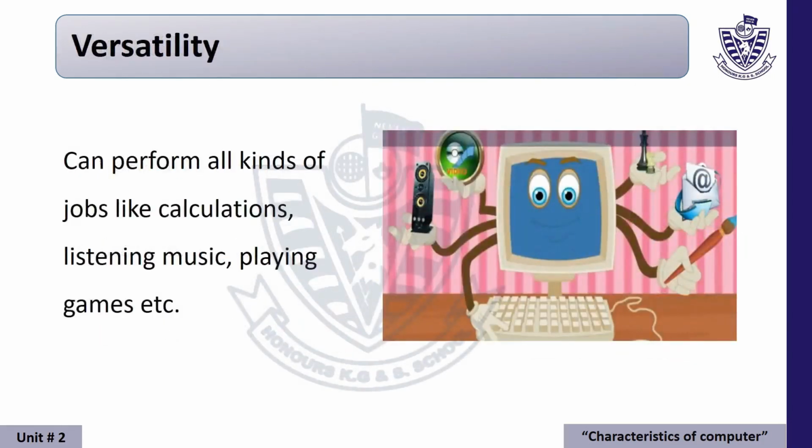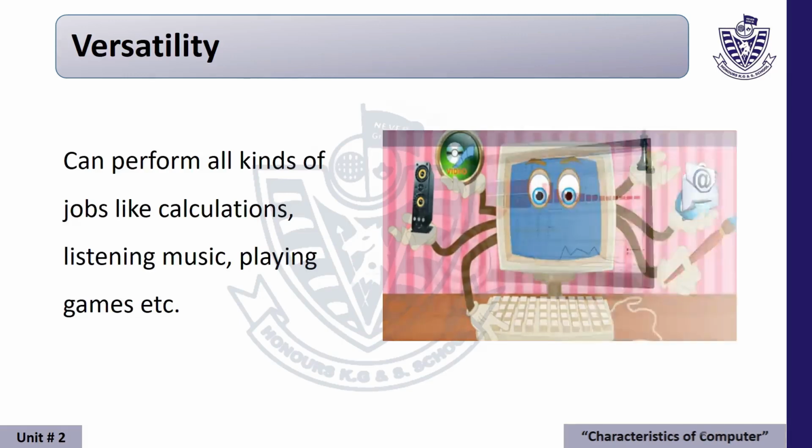Versatility. Students, versatility means to perform many different activities at the same time. Computer can carry out many functions. For example, computer can perform all kinds of jobs like calculations, listening to music, playing games at the same time.